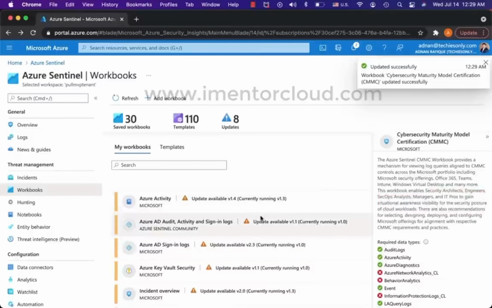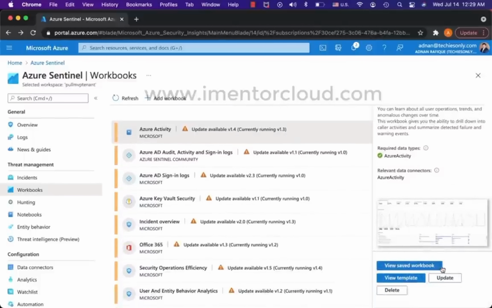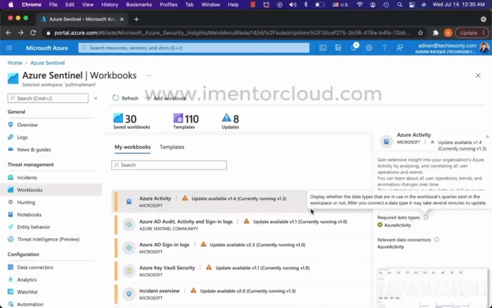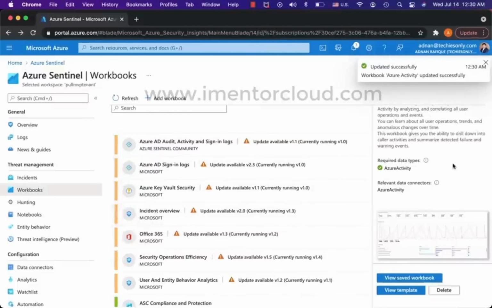So what we can do is Azure Activity. There may be some modification or something new, so you can always go to the template and look at what's new there. You can go to the Microsoft website, but for me I will just go ahead and update all of them basically. But I just wanted to give you an idea of what it looks like if you have not set up your tenant like this.